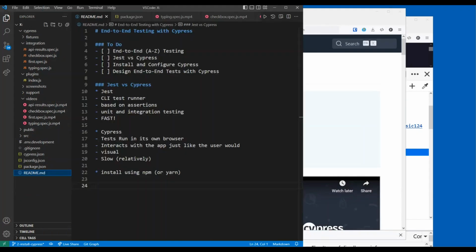So that's our talk on Cypress. Have some fun with it. It is really great. And the exercises today are not that difficult. So it's a pretty light day on Cypress, a really low stress day.